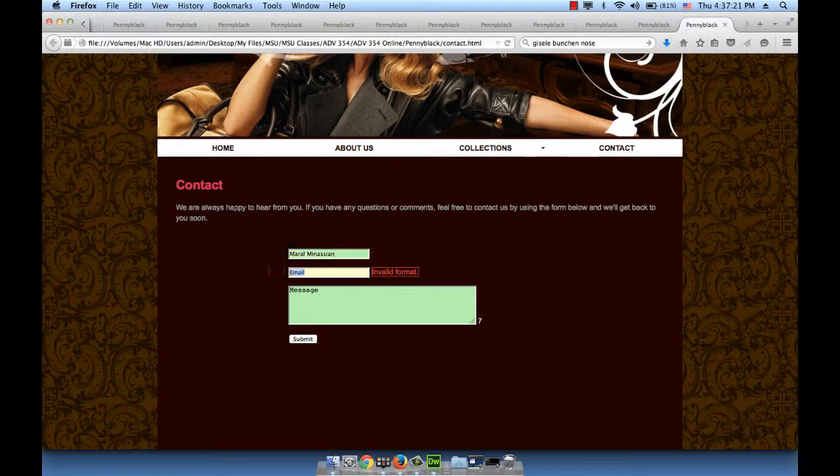So I have to enter my name. And then for the email, if I just say something random like 3, it's going to say invalid format because it's expecting the @ right? So mzachary@msu.edu. Okay, now that works. And the message, for example, hello, and it counted it for me, 6 words. And then I hit the submit button.